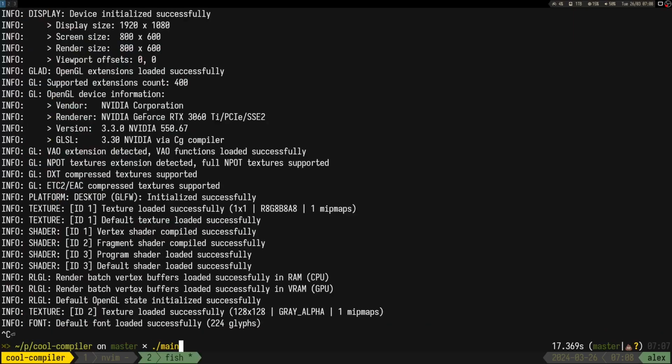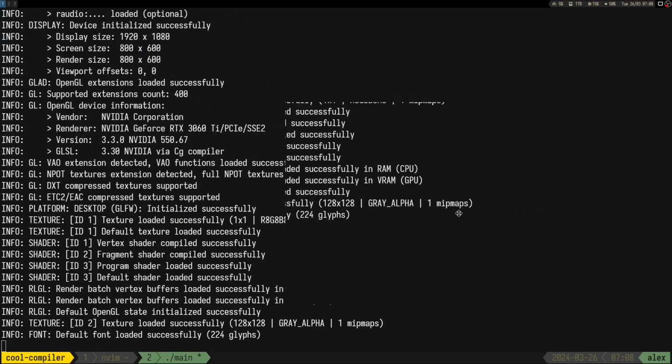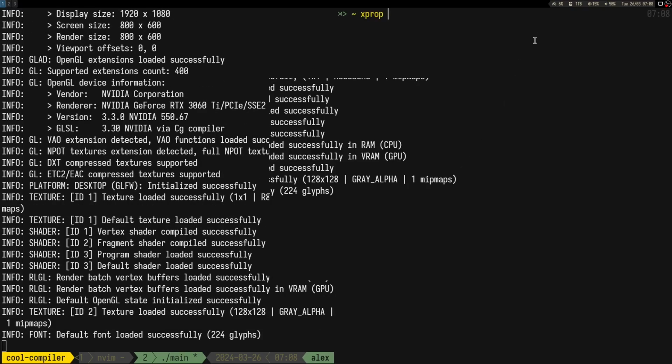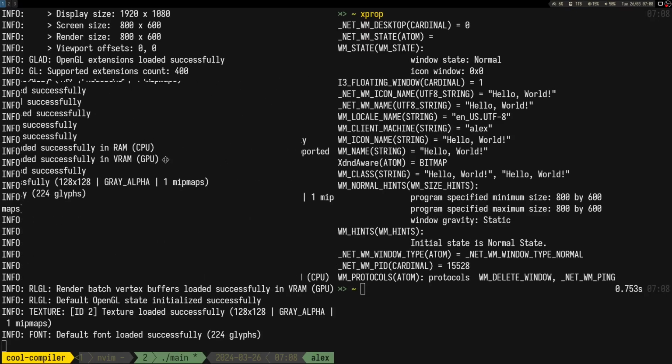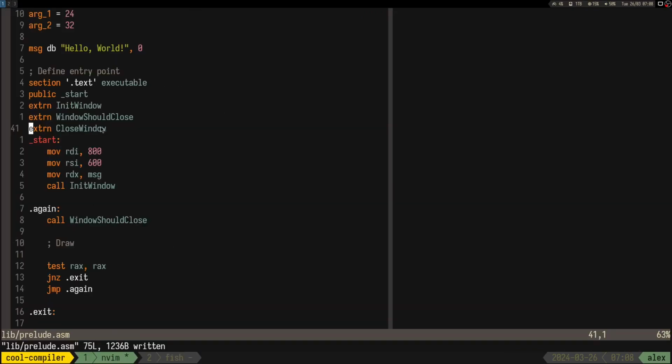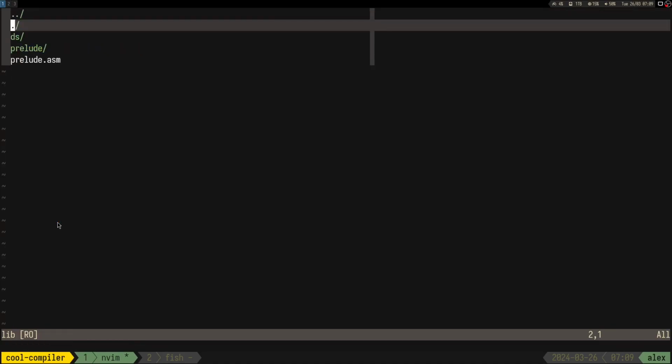Wait, I'm curious. Did the window get its name? I don't see it. Xprop? Is it Xprop? Yeah, it's Xprop. So is the window name Hello World? Yeah. Okay, so it seems like it works pretty well. Anyway, so I guess all the features work for this. I'm not sure how to close the window. To be honest, I never was able to close the windows in Raylib, but that's another problem.